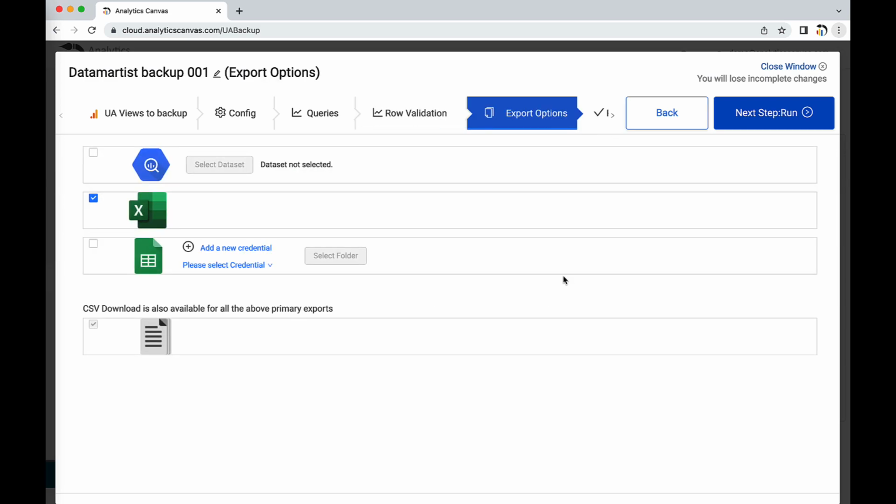I can now go to my export options. Here I do have the option to change it. If I wanted to change my mind and instead go to BigQuery or Sheets, I can do so. We see that CSV is selected by default, and it will be for both Excel and Sheets in case the rows are too large to fit in one sheet or too large to fit into one Excel workbook. We will then create a backup.